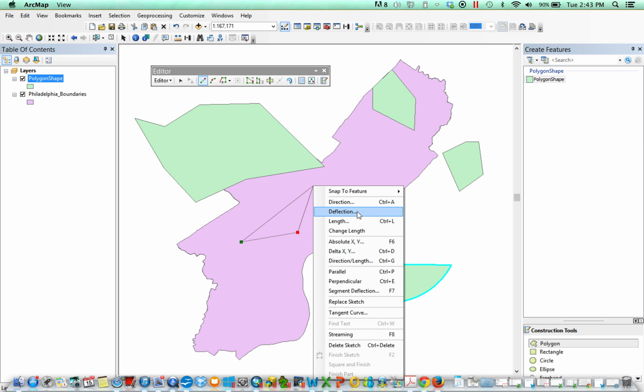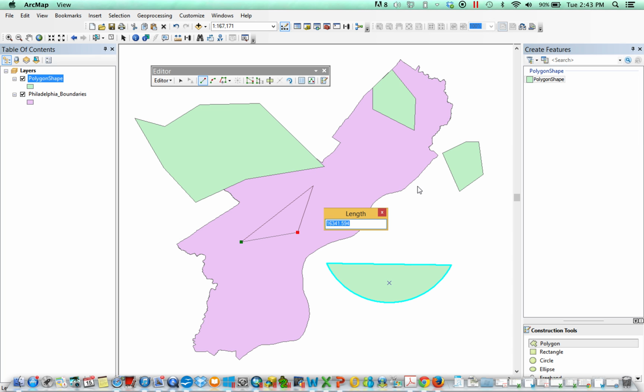Right click again, I might do length. Say this can only go 10,000 feet. In this instance, I can go any direction I want, but notice that I'm only able to go 10,000 feet.